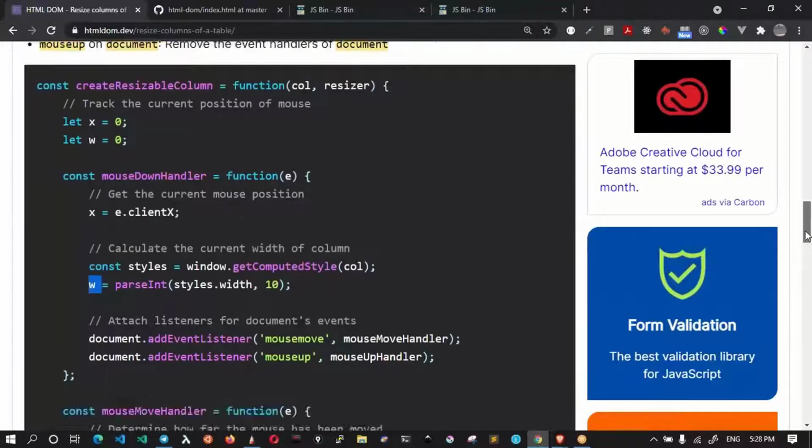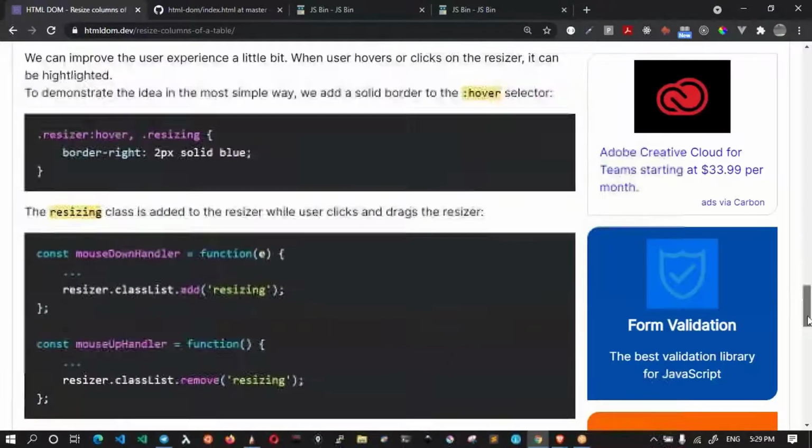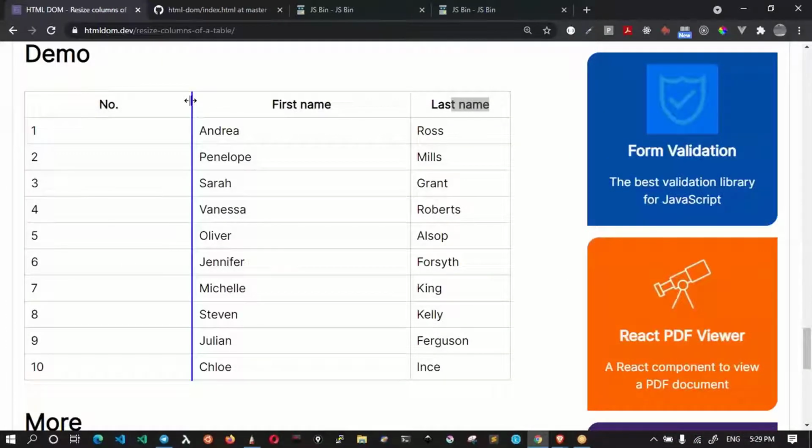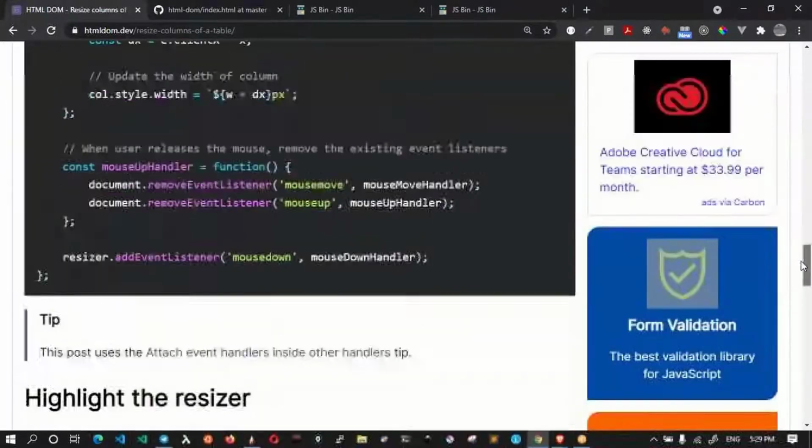Okay, and once you have this width, we have to attach a mouse move and a mouse up on the document object. Is this very clear so far, everyone? Okay, that is the moment I click on the resizer, that code will be executed and the mouse move and the mouse up event will be attached. Okay, this is what is happening. Okay, now let's go back in here.